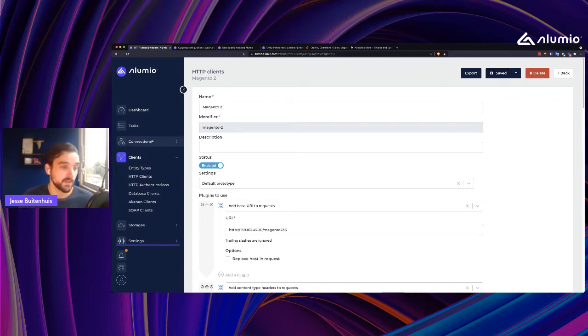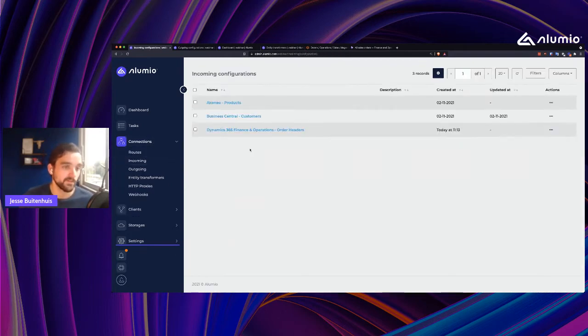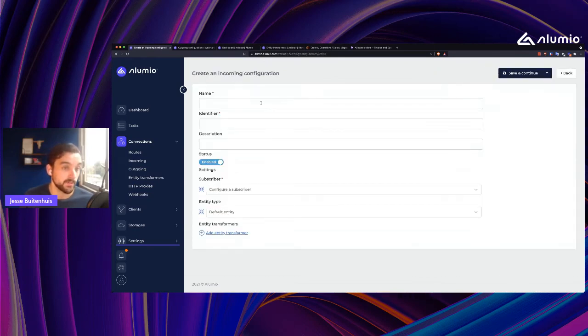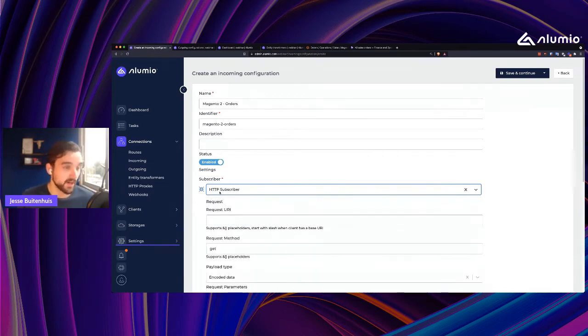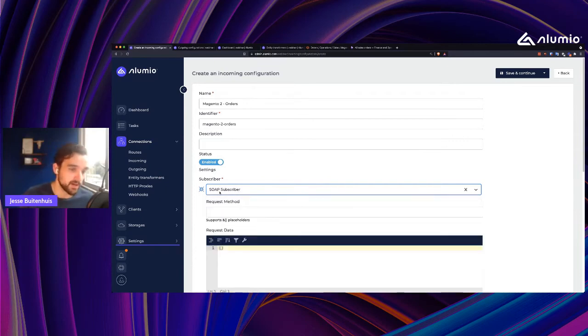What I will do is go to connections and then to incoming. I'm going to define a new incoming configuration. We are going to call this Magento orders. And remember when I just showed you all those generic components? We have an HTTP subscriber to do a REST API call. We have a SOAP subscriber to do a SOAP API call, and so on.